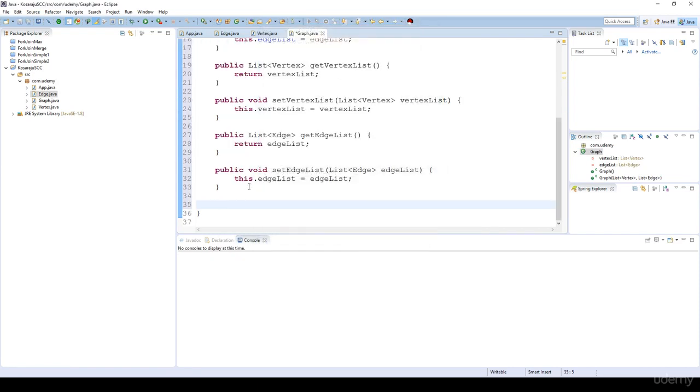We generate the getters and the setters for the edge list and the vertex list. And what we have been discussing in the theoretical section is that we need to transpose the given graph. What does it mean, transposing the graph? Basically reverse the edges. So if there's an edge pointing from A to B in the original graph, then in the transposed graph there's going to be an edge pointing from B to A. So we reverse the direction of that given edge.